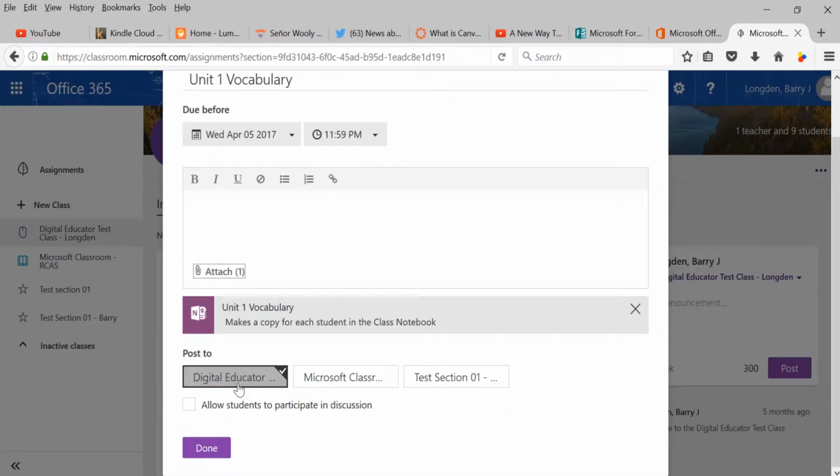Make sure we have the right classes assigned. And notice that you can even select classes that aren't part of this class. So if you wanted to assign this to different classes of the same content area, or even classes that have a different content area, you can do that as well. Okay, we'll click Done, and then we'll take a look and see how this looks from the student perspective.